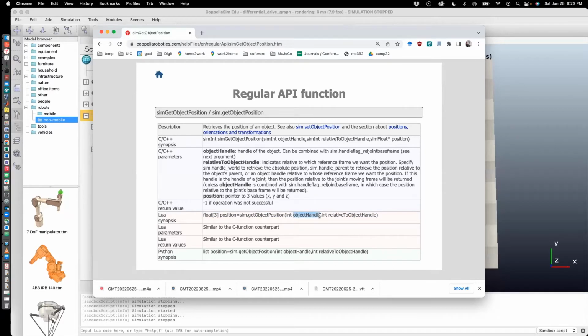In this case, I need to generate the handle for the chassis, which I've done in the previous lecture, and I'll show how to do that. I also need to define the relative to object handle flag, and you can see here in the description what that means. It indicates to which reference frame we want the positions. In this case, I'm interested in getting the position with respect to the world, and they tell you that you need to say sim.handleWorld if you want it with respect to the world. So I'm going to do that. Let's copy this.